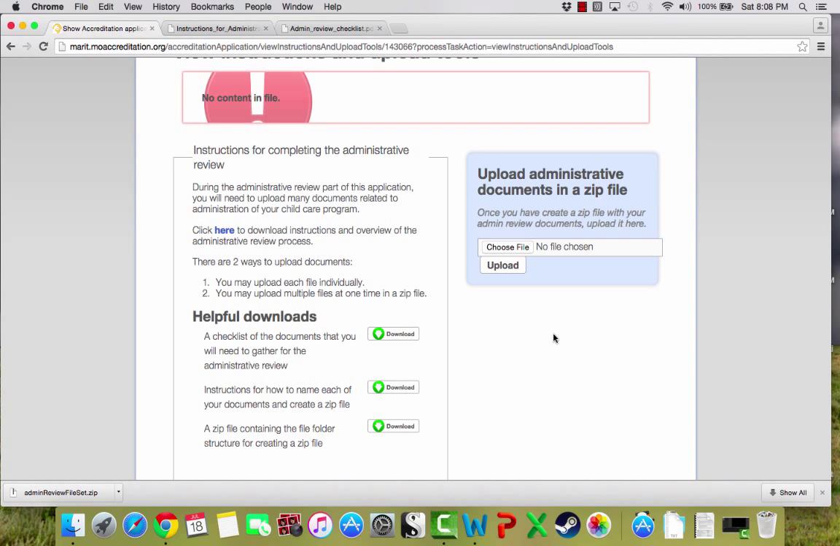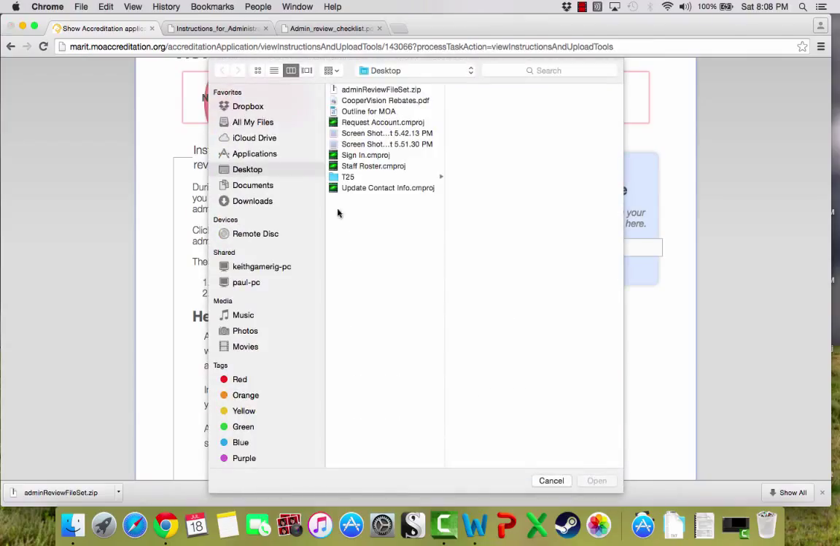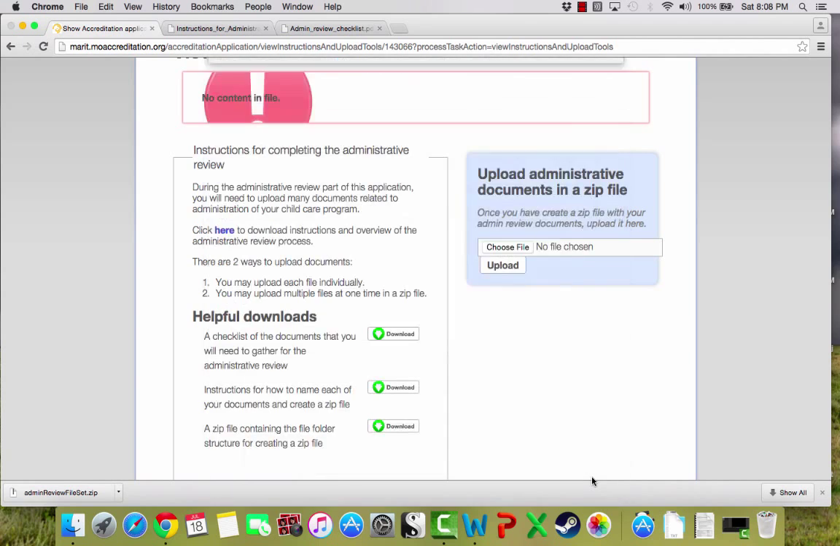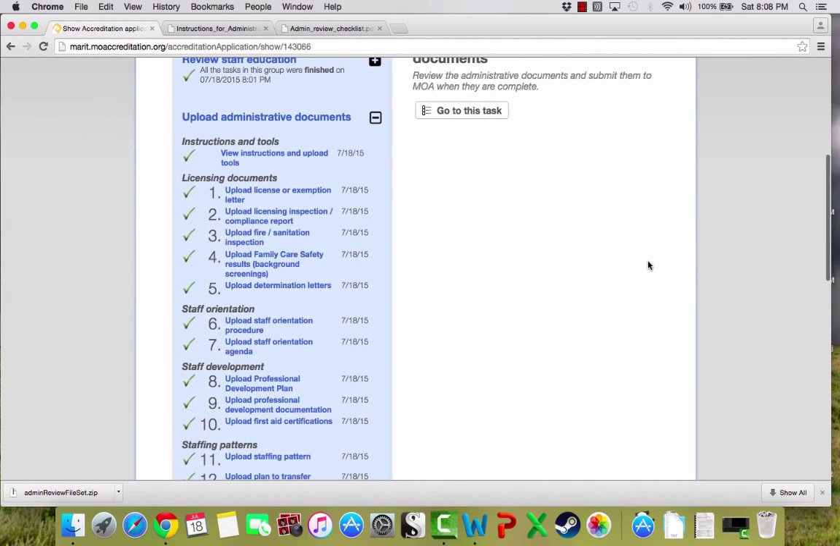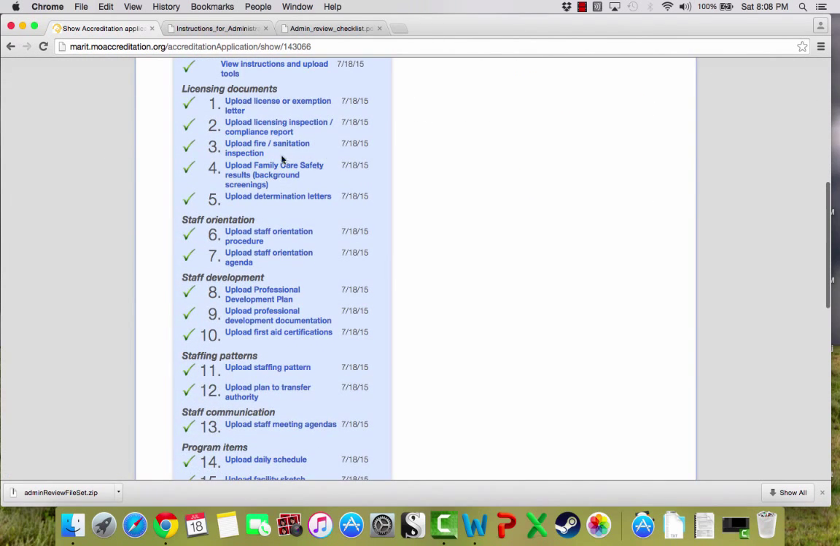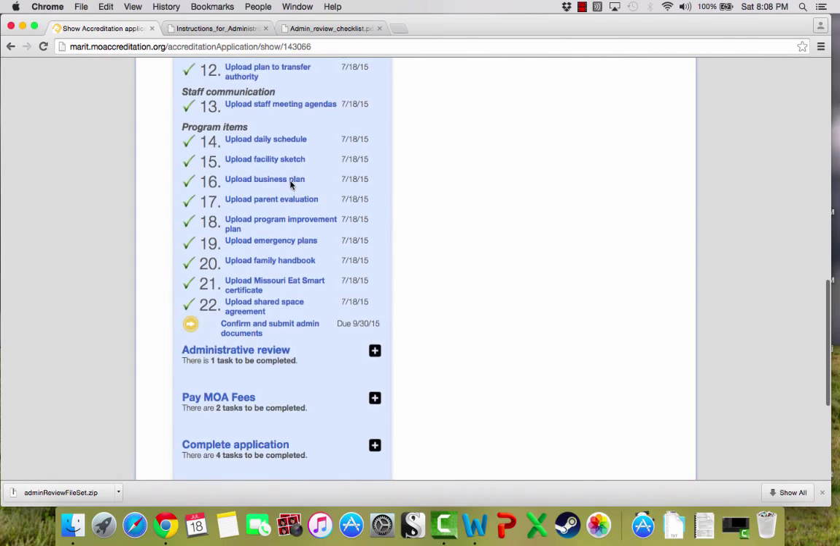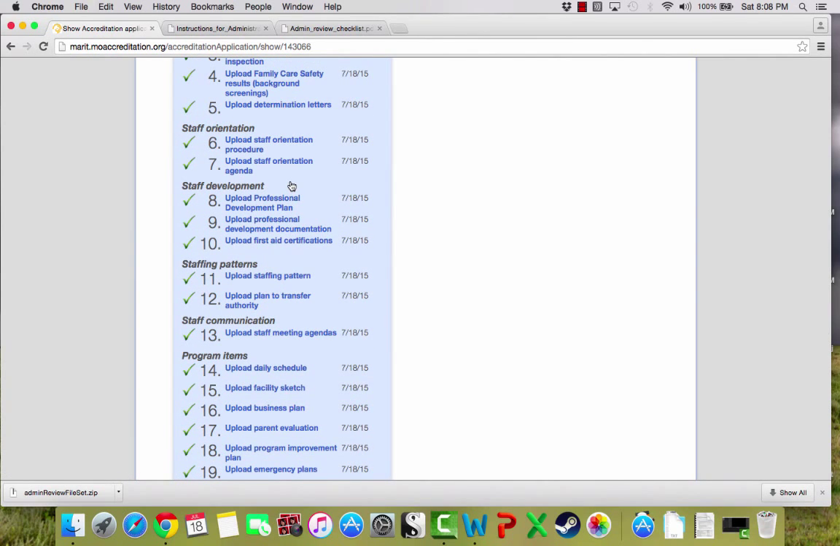For demonstration purposes, I'm going to upload my already constructed zip file that contains all of my administrative documents. I'm going to choose my file, browse to where it is located, and then choose Upload. You'll notice back on my overview, I now have checkboxes on all of my documents in the listing. You will get the same message if you did each one individually.